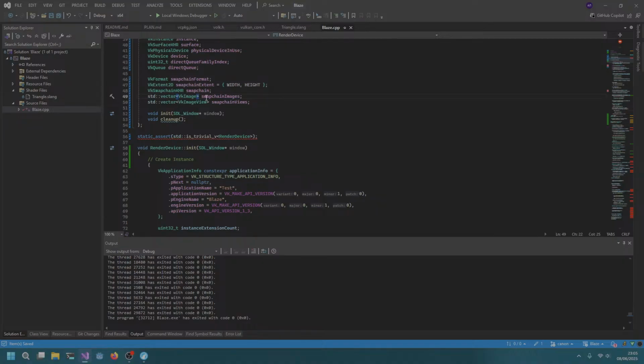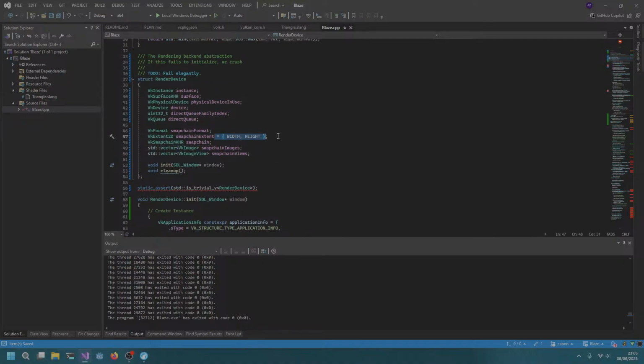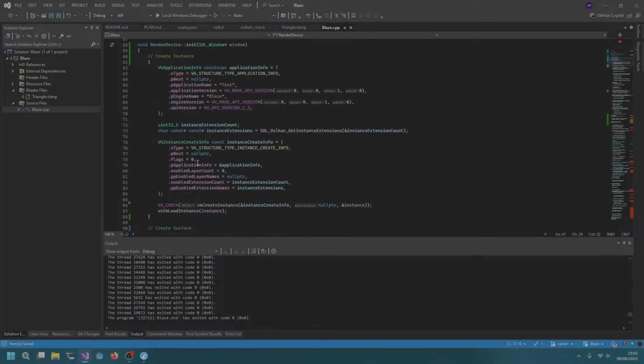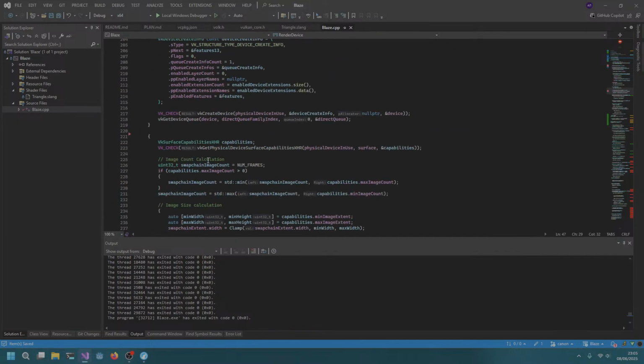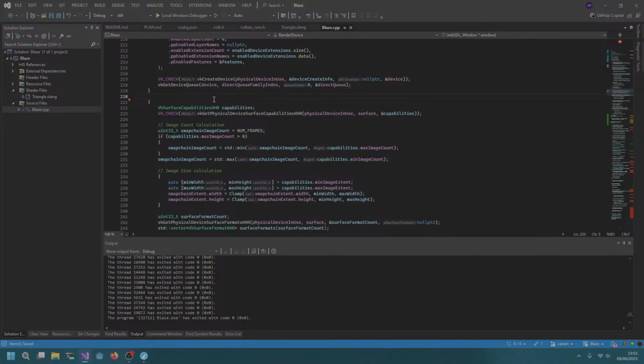This is simply because vectors have constructors assigned to them. I will move this, copy, remove that. Search for swap chain.